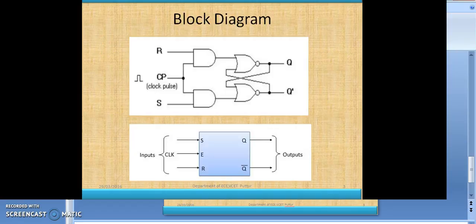This is the block diagram of an SR flip-flop. It contains two AND gates and two NOR gates. And it also contains S and R inputs as well as a clock input and two outputs Q and Q bar. Coming to the working, now when S equals 1 and R equals 0, at the rising edge of the clock, that is when clock equals 1, the output of this AND gate will be 1. Therefore, the output of Q bar will be 0.